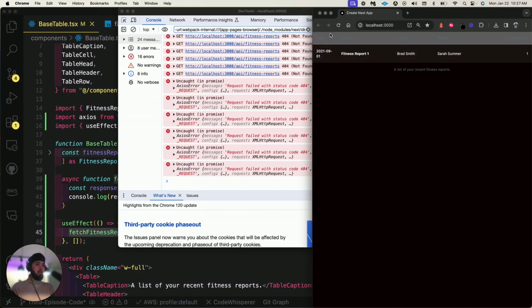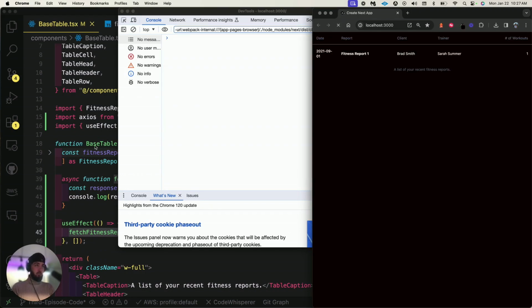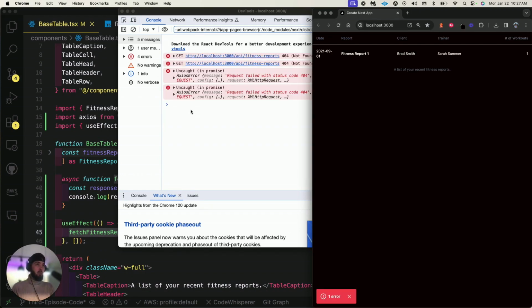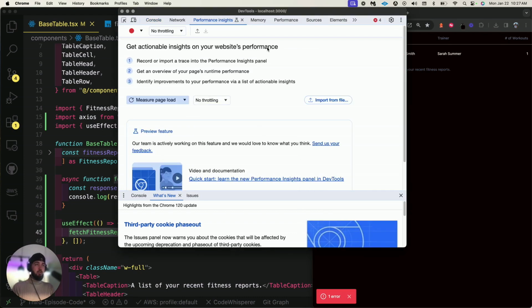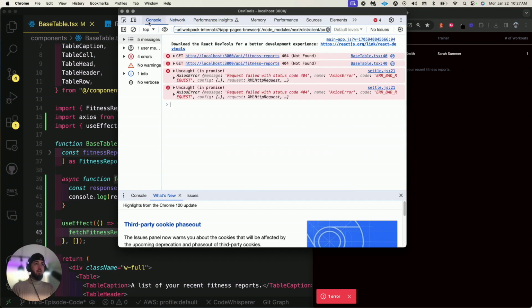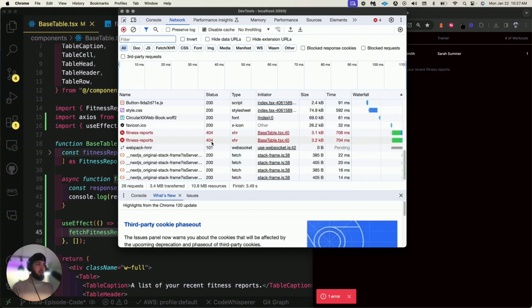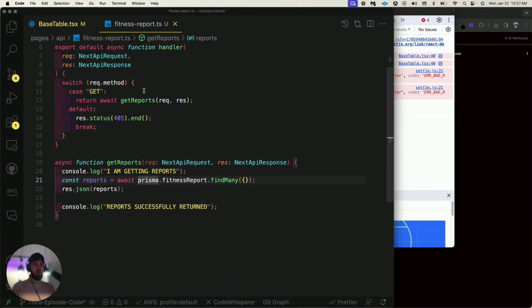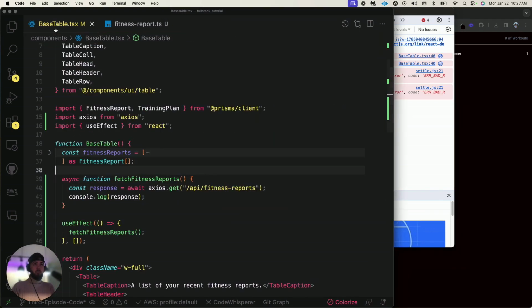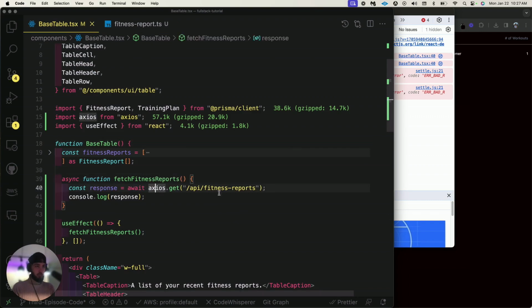Let's see. We do have some bad errors right here. So this is good. This lets us know that we might have an issue. Request failed with a 404. So this is awesome. This is the type of stuff we want to break. We want to see what's going on, why it's breaking. So it doesn't even look like it's firing off the fitness report GET request.